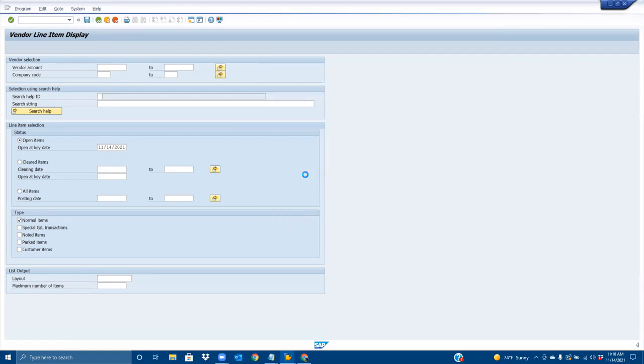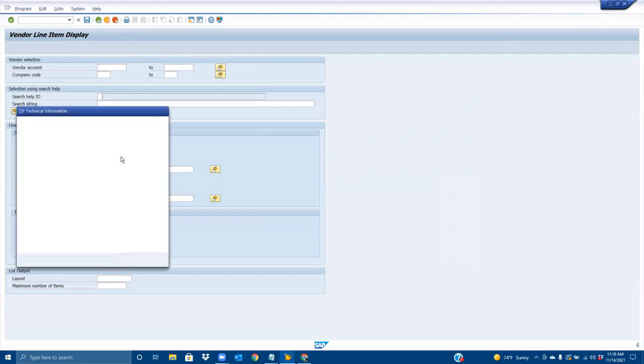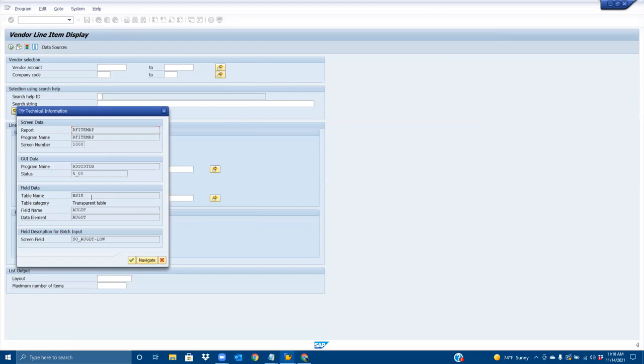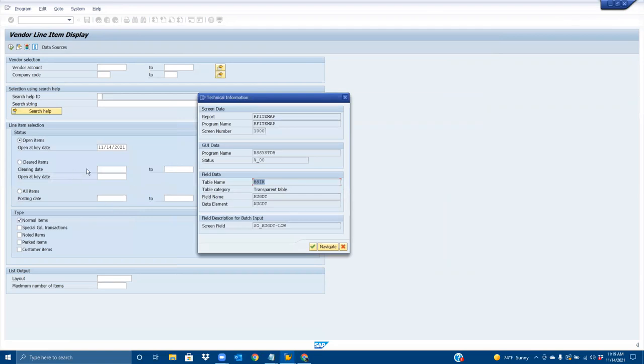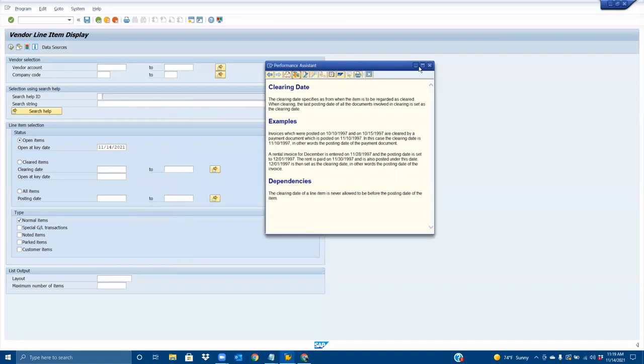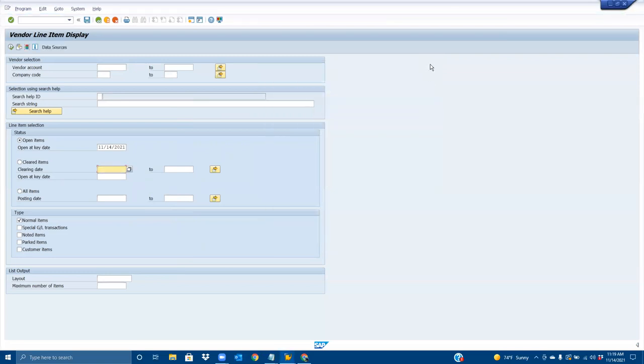Look here. This is also a transparent table. So BSIK is a transparent table. And then what is the field name for the clearing date? What's the field name? AUGDT. Right. So AUGDT, okay. And similarly, that's how you find the field.